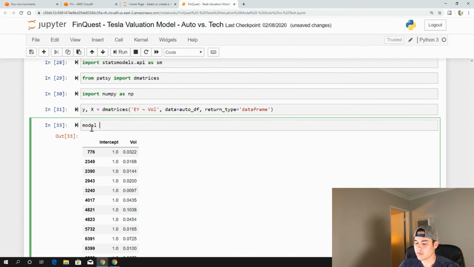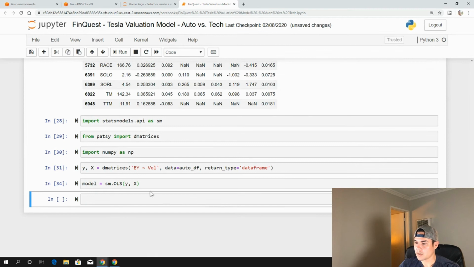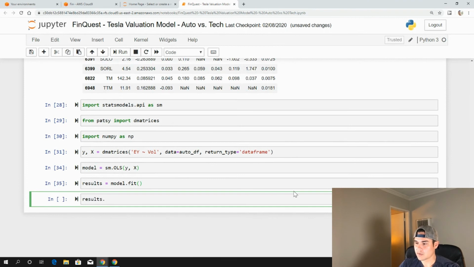So we're going to say model is equal to SM, for statsmodels, dot OLS. We're going to use an ordinary least squares model, and then we're just going to put our Y variable and our X variable in there. So run that. And now we just need to fit our model. So we're going to say results is just equal to model.fit. And now we can just print out the results of our model and summarize it. Results.summary.